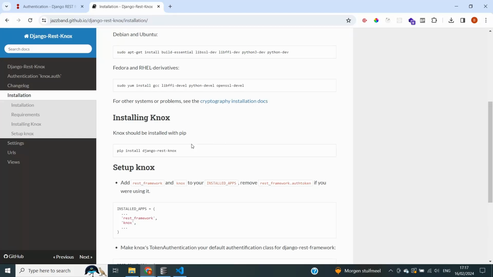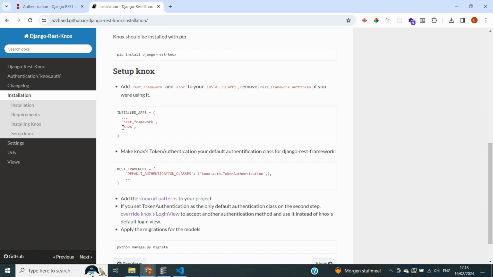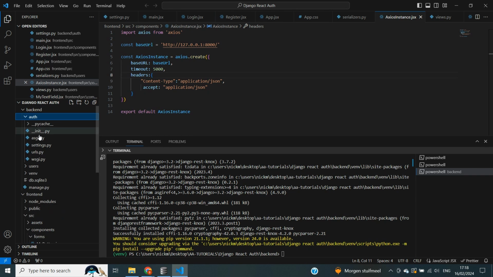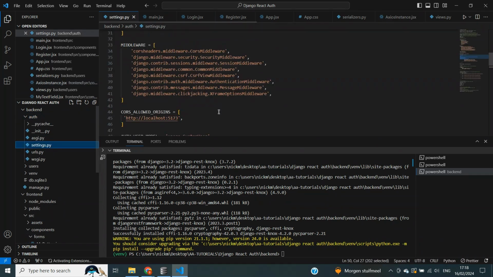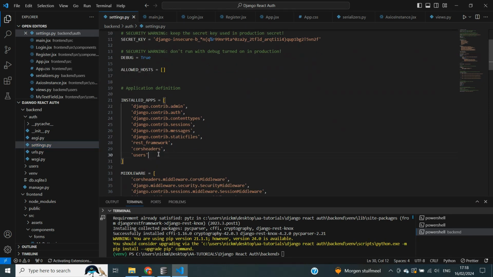To make sure that this is going to be working okay, we also need to make some changes to our settings. And that is the next step. Now, the first thing you can see right here is that we need to add Knox to our installed apps. So inside of our app, we're going to go into our auth folder and then to the settings.py file. And on the top of the screen, under installed apps, we're going to add an entry for Knox, like this.